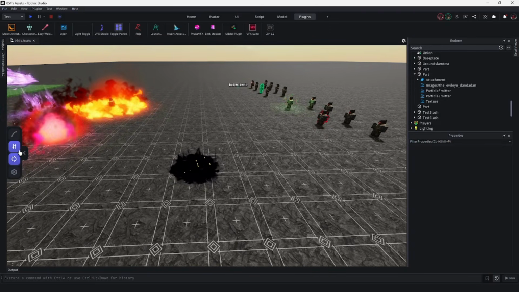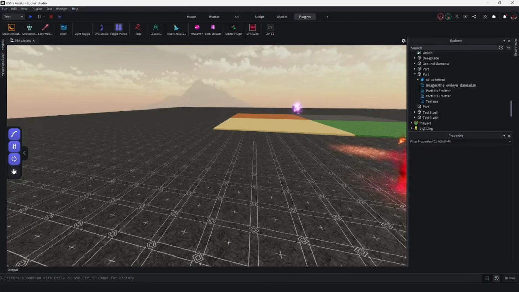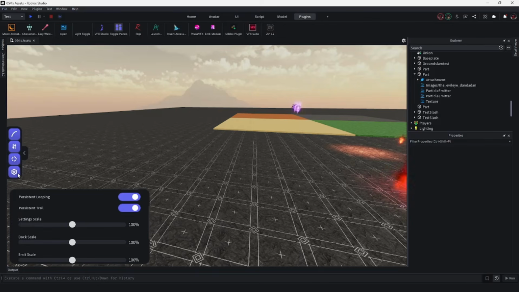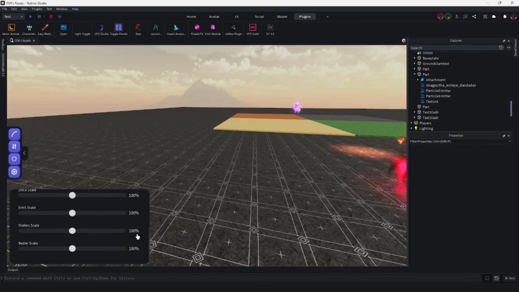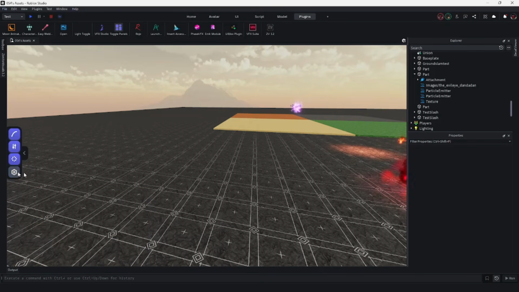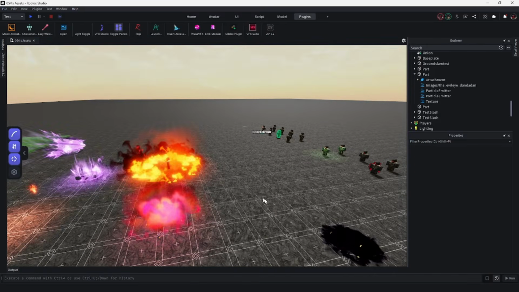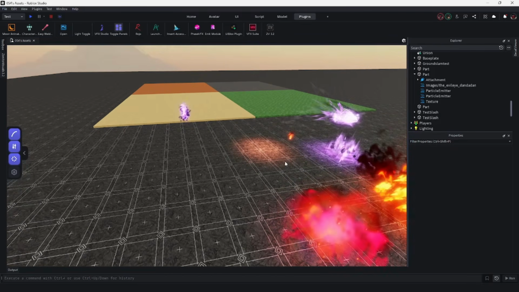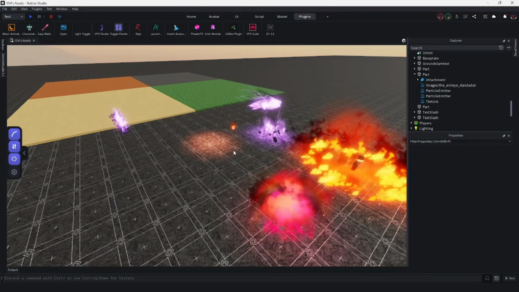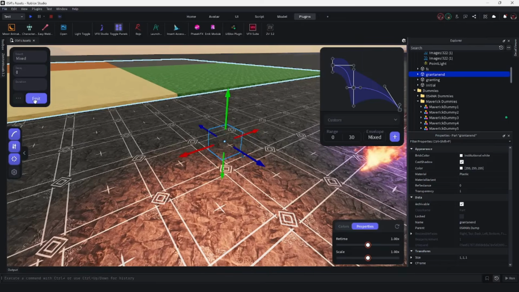You can see there's not much showing up right now, but I'm going to take you through these things one by one. So first we got this, right? Just the settings. It lets you enable stuff like persistent looping, persistent trail. These are disabled by default, by the way. I'm going to use this as an example. It's pretty hidden, but I'm going to use this one.